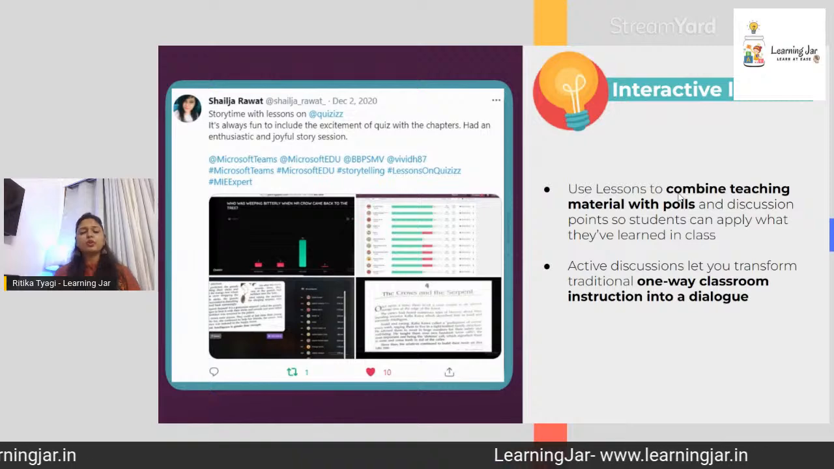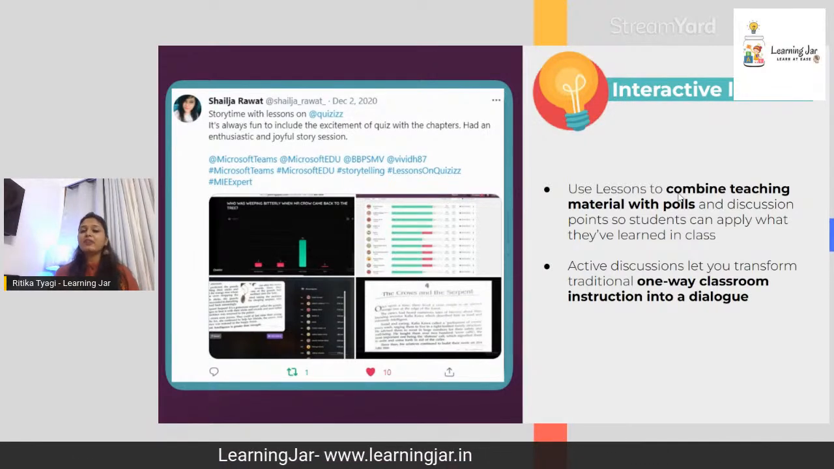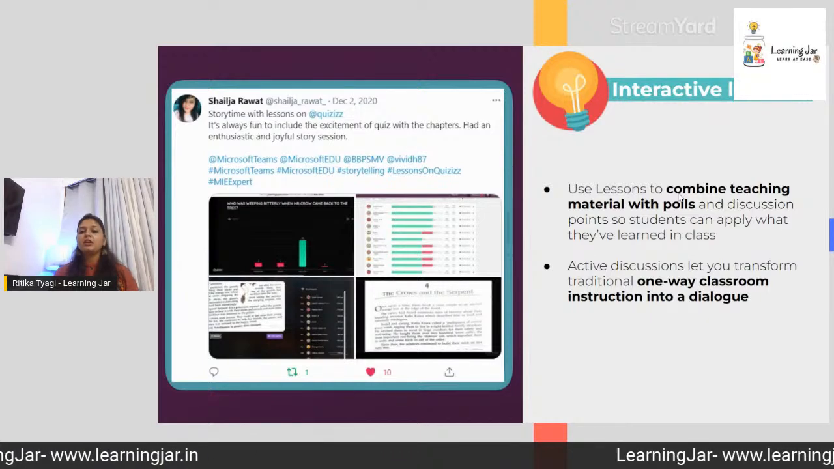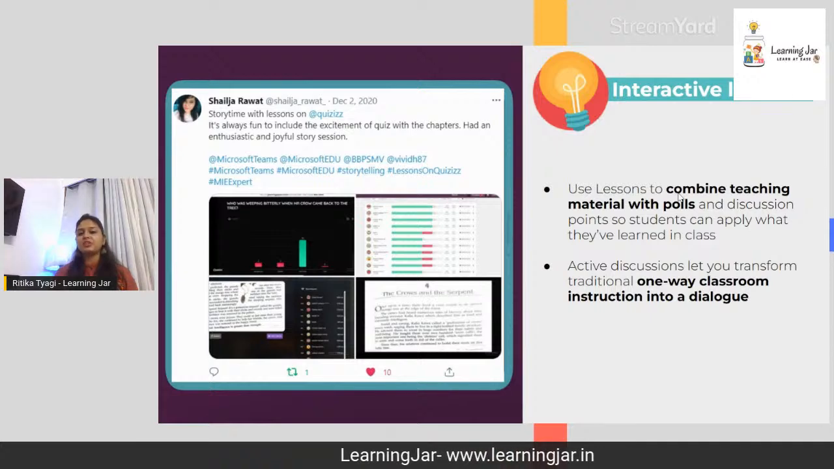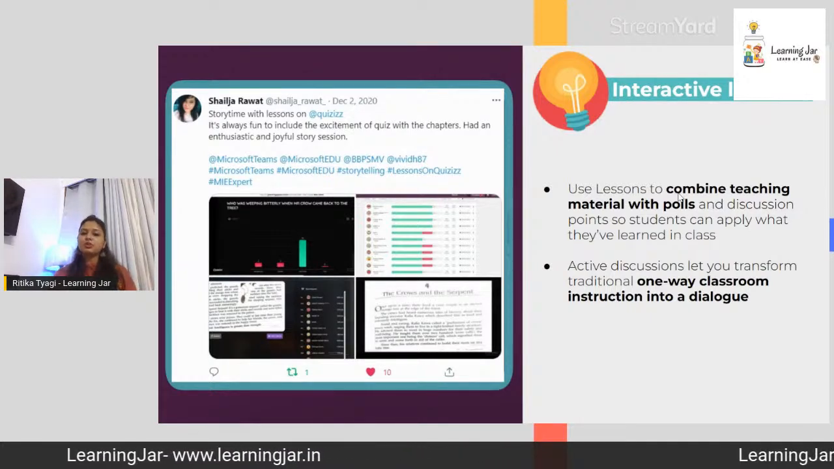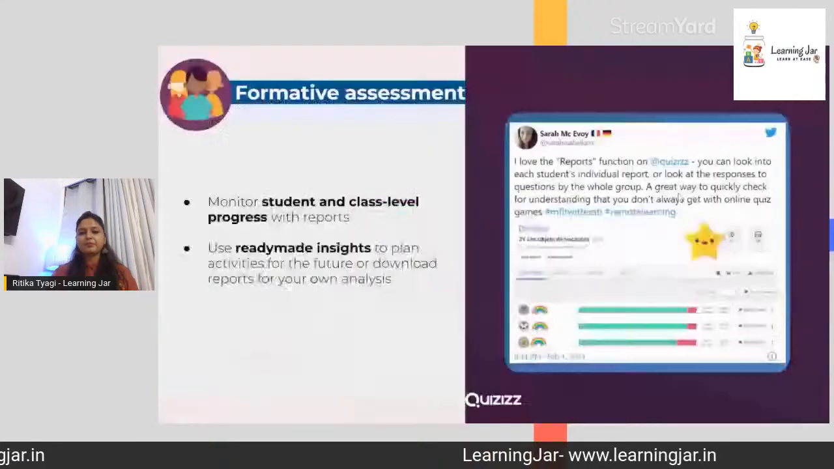Quizzes can be used for all the subjects, not just English or math. We also have Hindi lessons, Hindi worksheets as well, and other languages also. You can start active discussions and transform the traditional one-way classroom instruction into a dialogue. So it's not just the teacher who is doing all the talking, but the students are also participating equally.